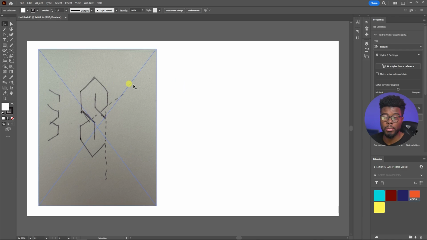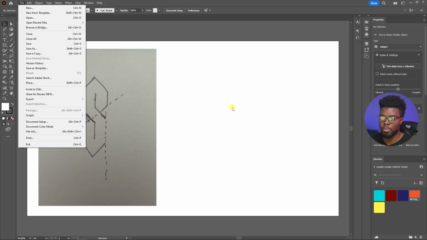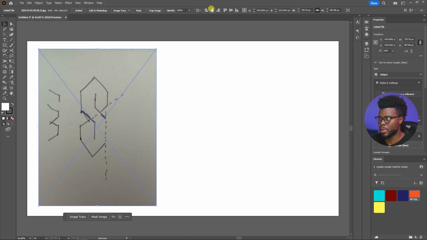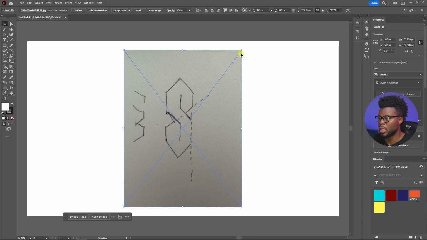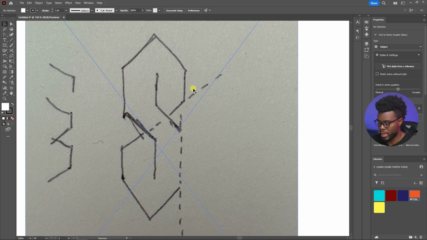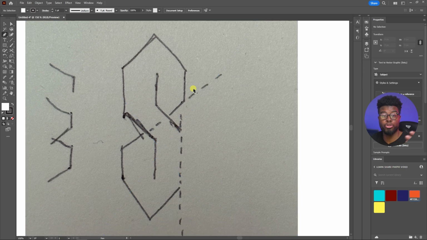If you don't know how to import this photo into Illustrator, you just go to File and then Place, and then you'll get a dialog box and you go to wherever you have that photo and just click Place. Right now, let's continue. So what I'm going to do is move this to the middle of my document, zoom in, and then select my pen tool by hitting P, and then I'm just going to literally draw or trace over this.